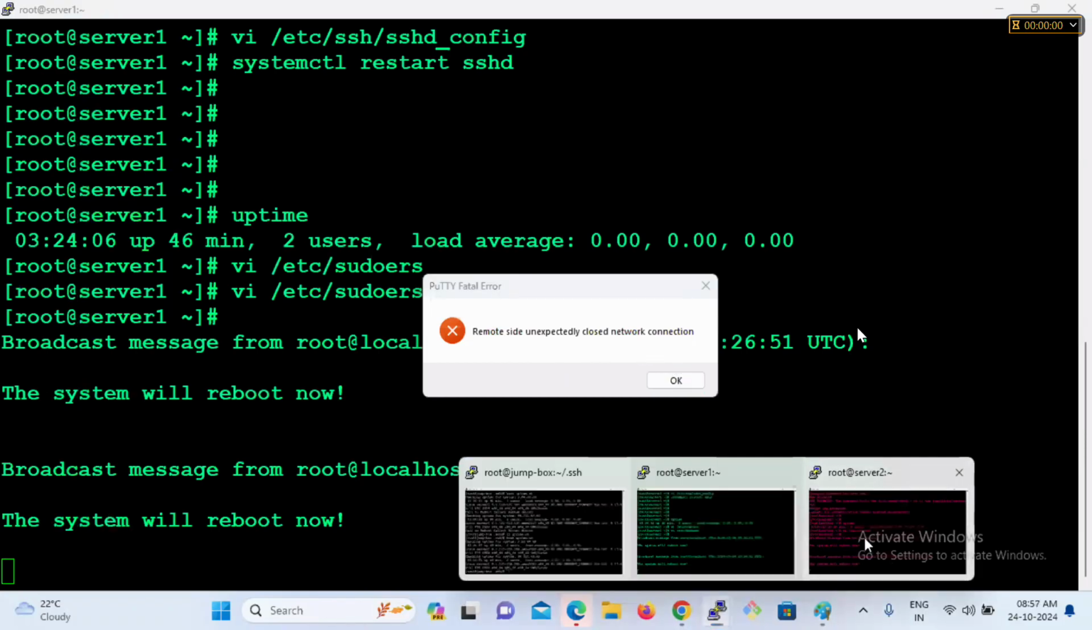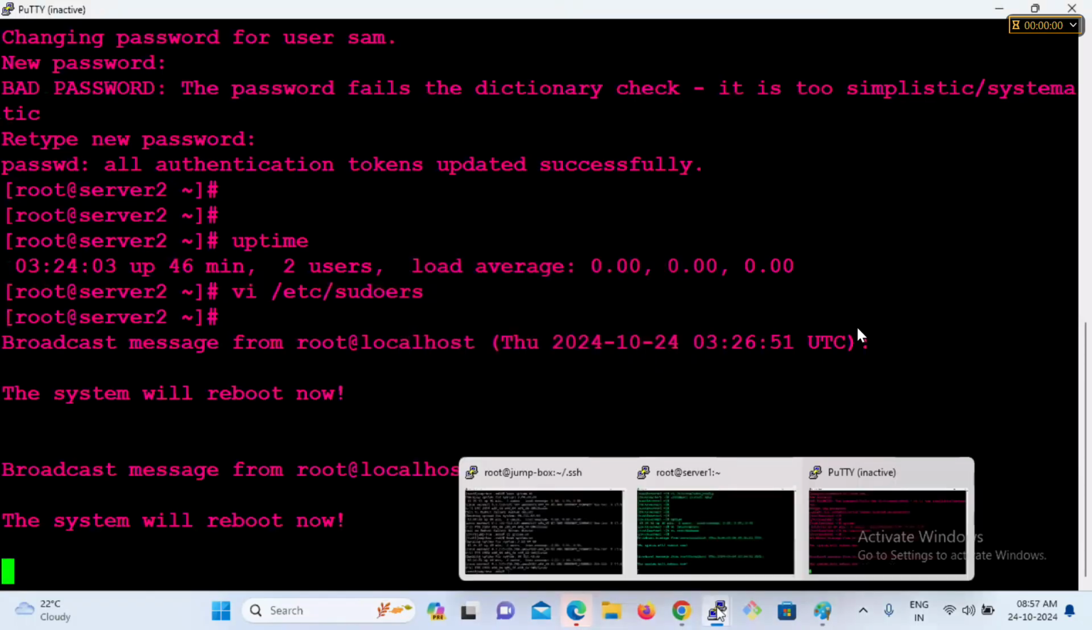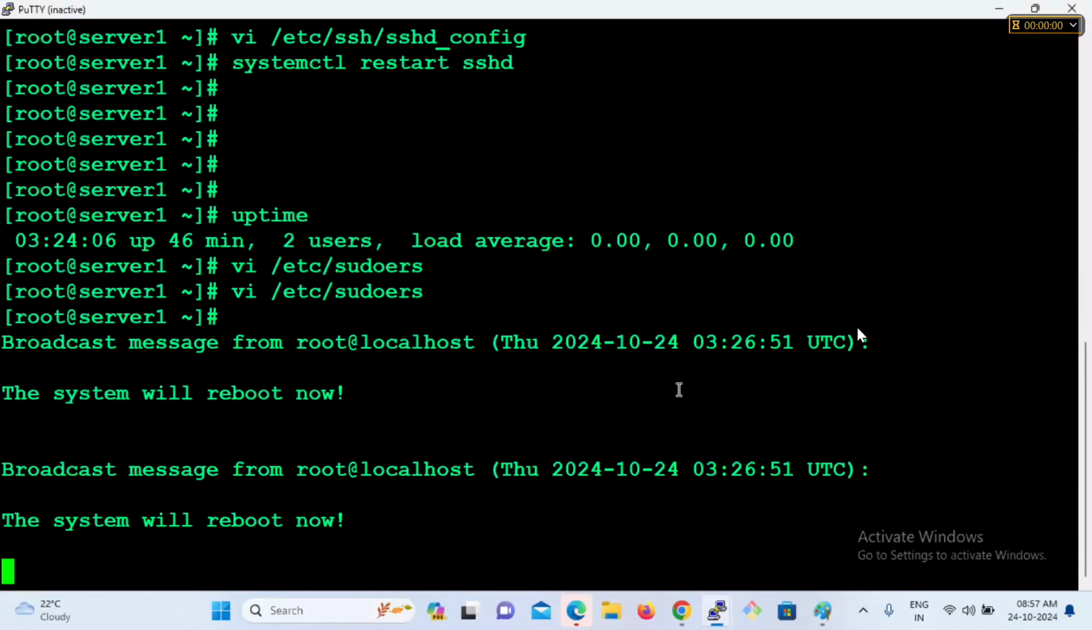And I'll go to the next server. This also is rebooting. So in this way, in production cases, we'll be doing this. Might be, if you want to do patching, there are maybe more than 20 servers you have to patch. At that time, if you want to reboot, for every server you have to log in and reboot. Instead of that, we'll run this shell script only. That is the beauty of shell script.